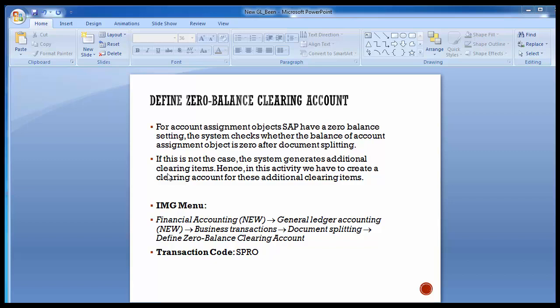customization setting too. So what we need to do in this particular configuration step is to create a zero balance clearing account, that is a GL account, and that particular GL account you need to assign in the customization so that whenever the balances are not equal to 0, the system will automatically balance it with this particular GL.